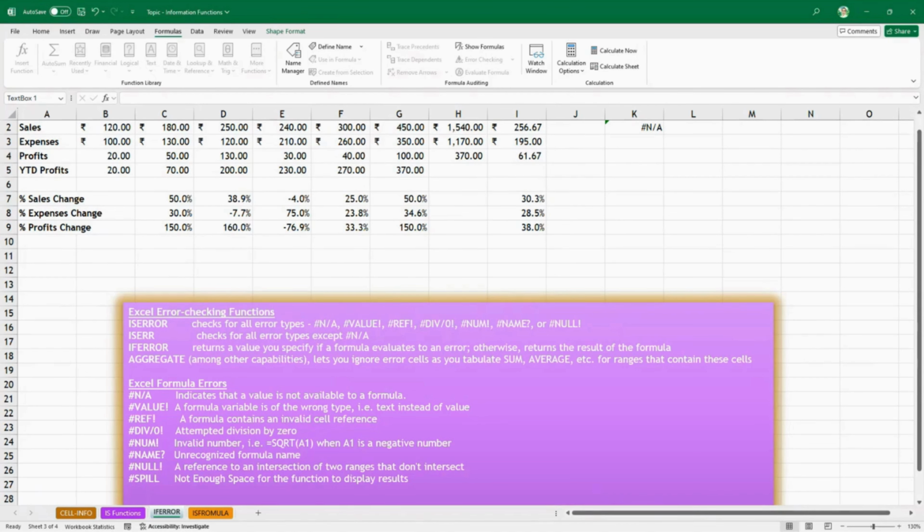Then you have a null error. It occurs when you specify an intersection of two ranges that do not actually intersect. For example, an incorrect usage of the intersection operator, which is a space. You use a space implying the intersection of two ranges, which might be empty. So you can get this error.